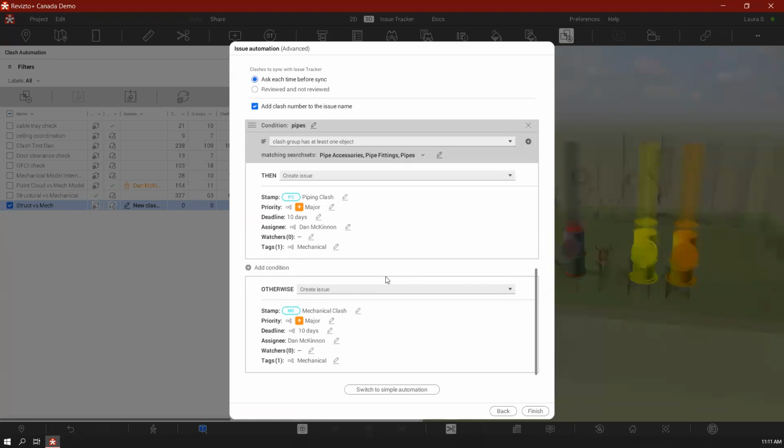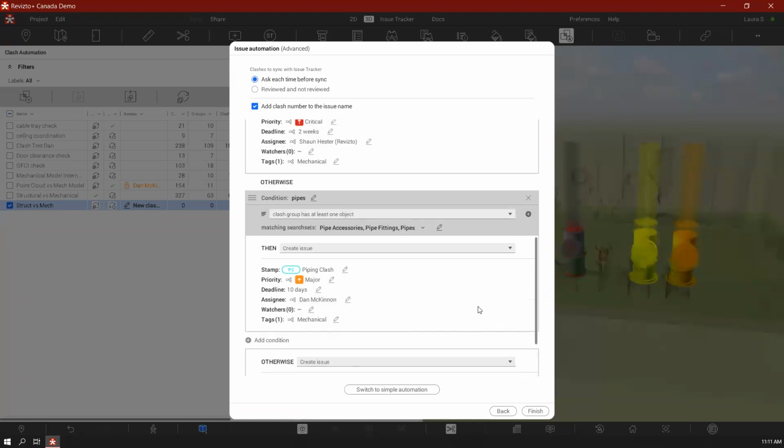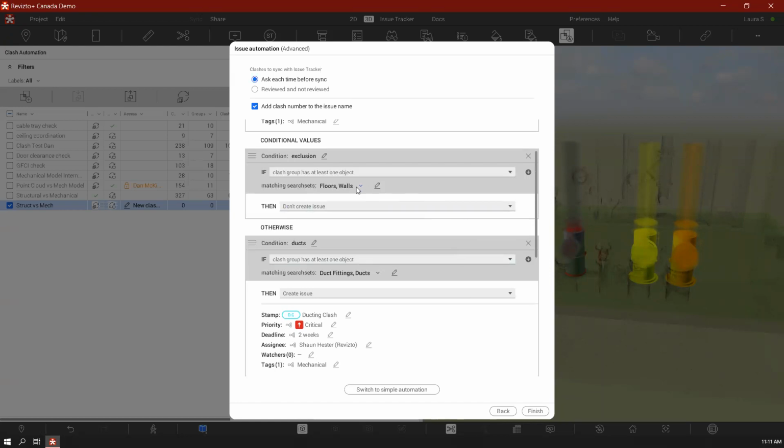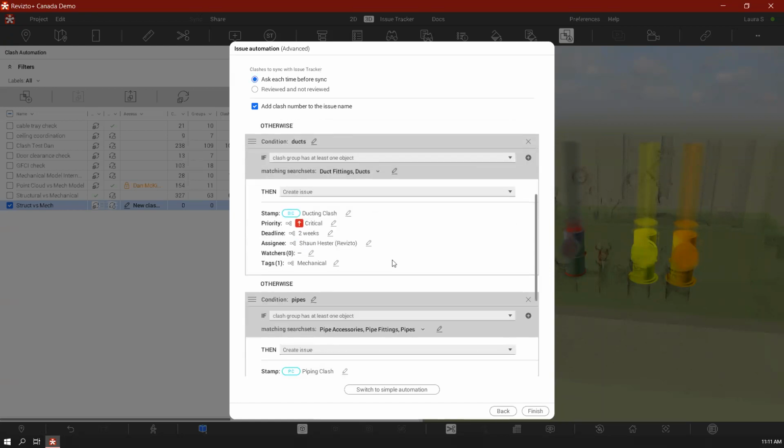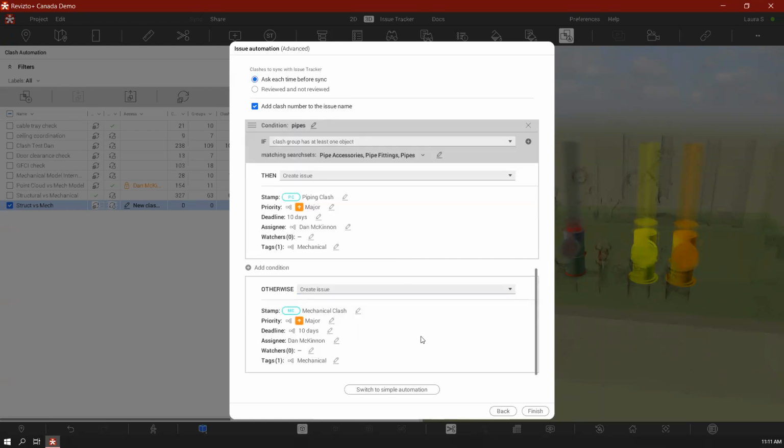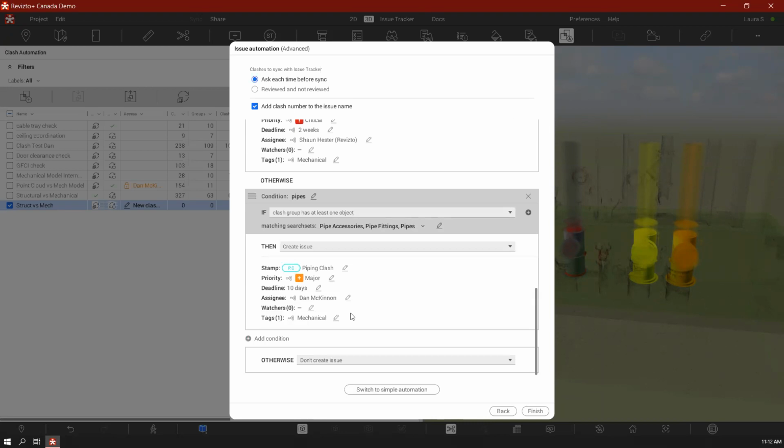All right, lastly, otherwise, again, order of operation. So it's going to look for this condition first, then this one, and this one. Now, what do we do with the rest that don't land in any of those conditions? Well, for today, I could have it create just that general stamp, but I'm just going to say don't create an issue.